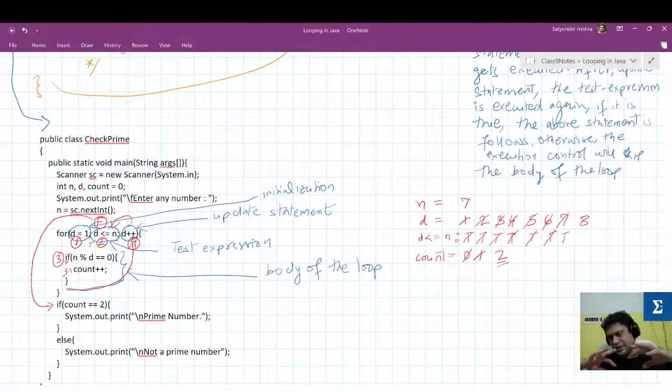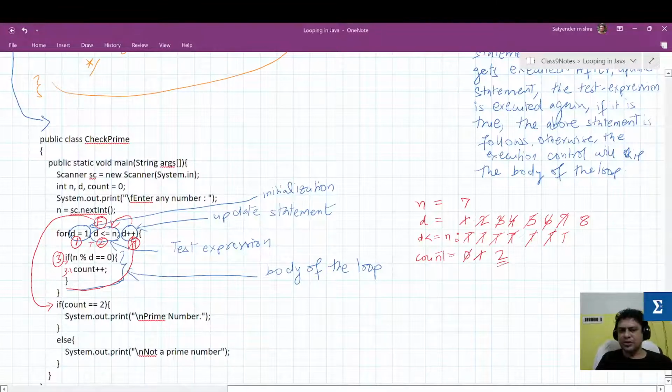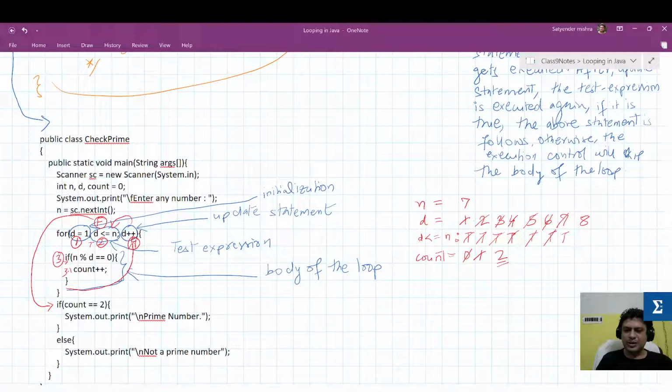So when you are practicing this, you try with different numbers also and see whether you are getting a prime number or not a prime number. So let's test this code in the BlueJ environment.